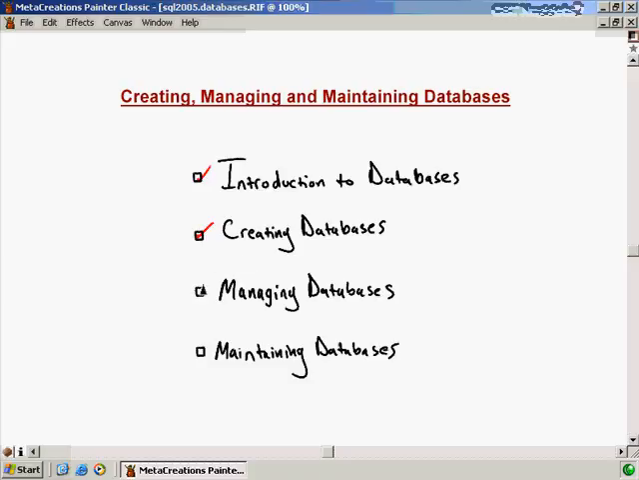We'll then move into managing databases, and here I'm going to get you familiar with your common everyday management tasks such as setting database options, expanding and shrinking your database, detaching, reattaching your database, taking it offline. So just again, common everyday management tasks.